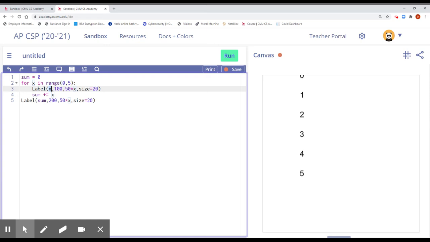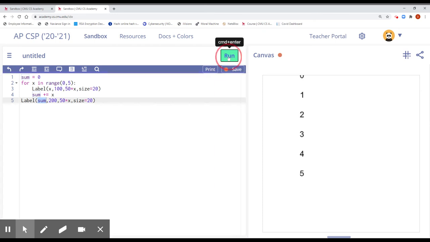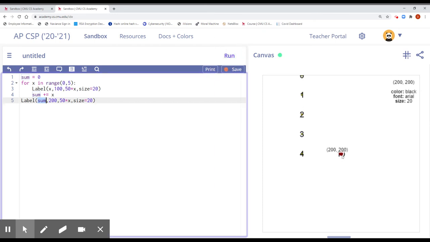So we're going to take 0 plus 0, then plus 1, then plus 2, so now we're at 3, then plus 4, so now we're at 7. Then we're going to make that label, the sum, a new label that's at 200 comma 50 times sum. So there you see 10. Remember, we took 0 plus 1 plus 2 plus 3, and then of course plus 4.